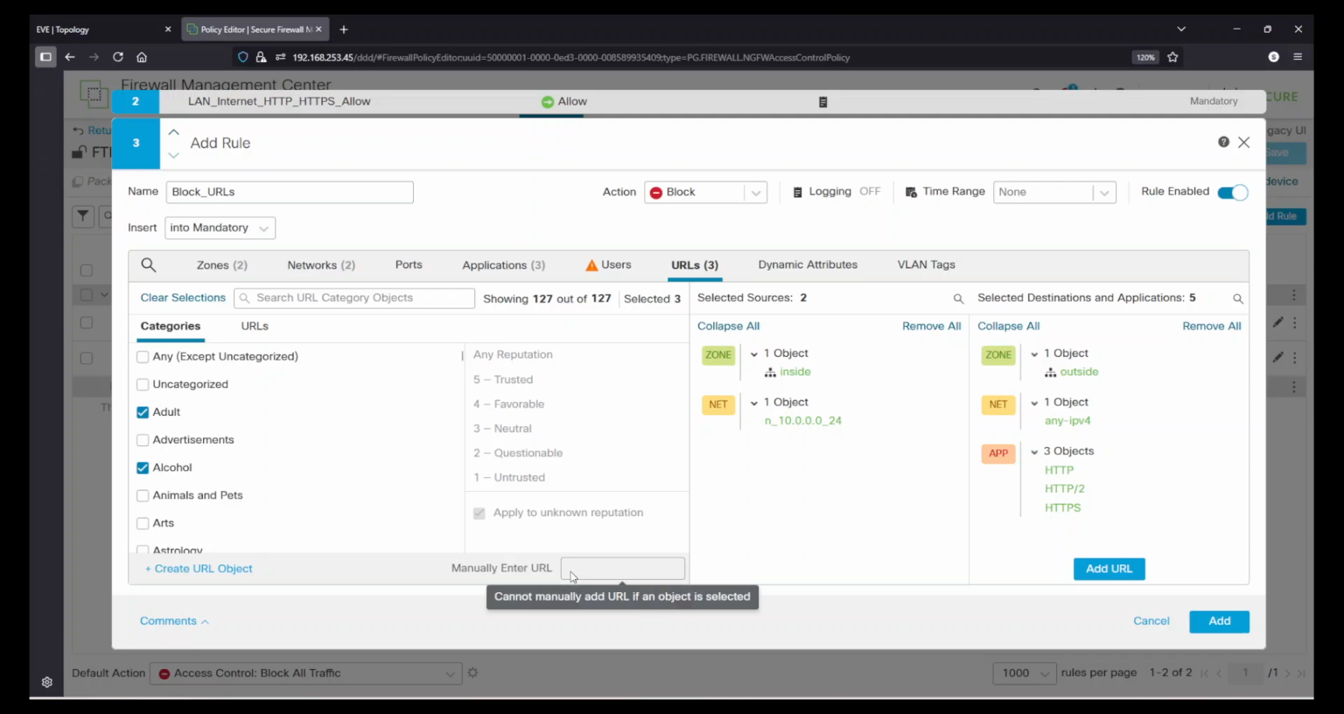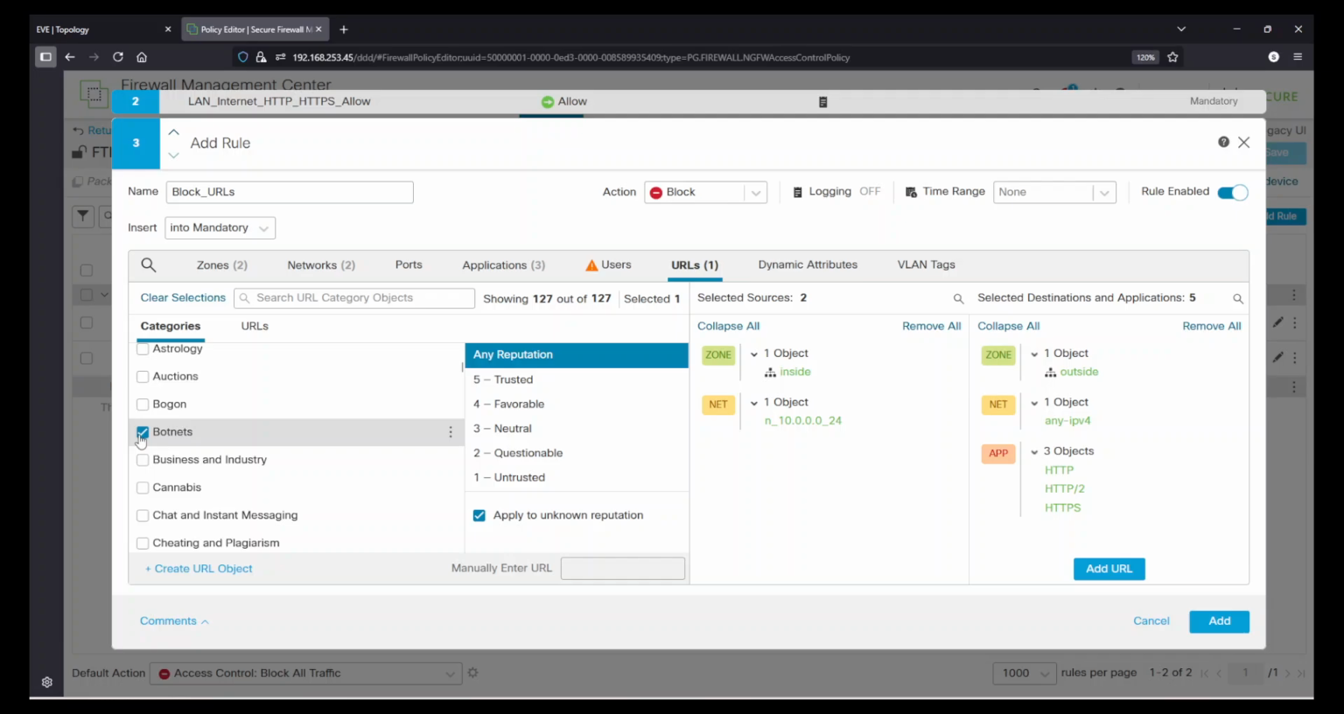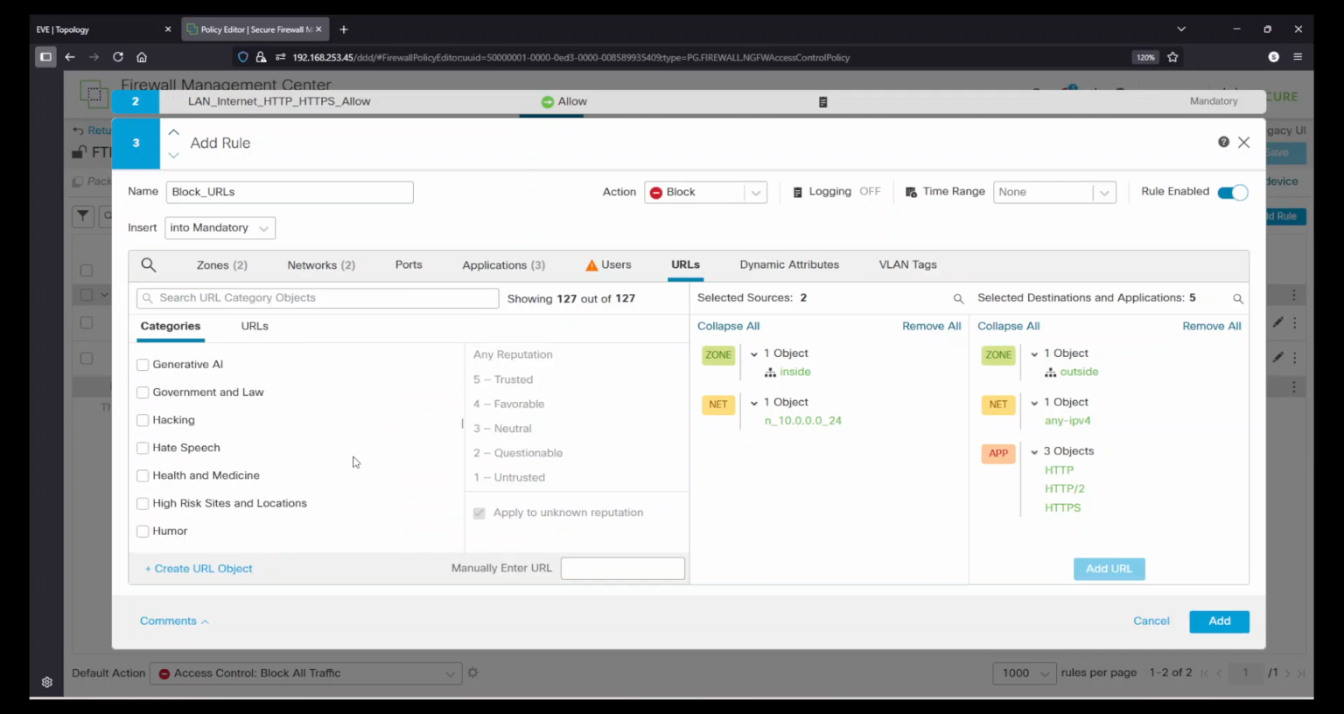Okay, no problem. You can also manually enter the URL, but right now it says cannot manually add URL if an object is selected, because we have selected these. I'll clear both of them and I'll look for the category which is gaming. It should be under the G option.